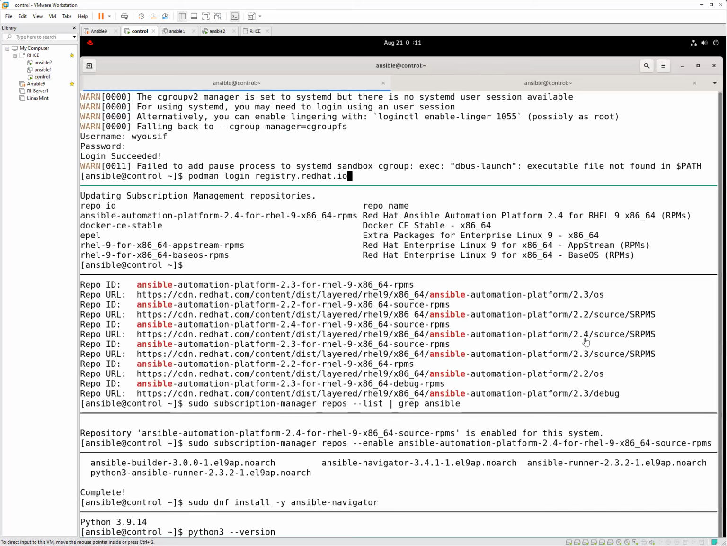So if you don't have it and if you want to install it, you're going to come down and run the command sudo subscription-manager repos --enable, followed by the repository name. In this case, the scenario is ansible-automation-platform-2.4 for RHEL 9. And once you run this command successfully, wait for the message that says that the repo is now enabled, as you see it here.